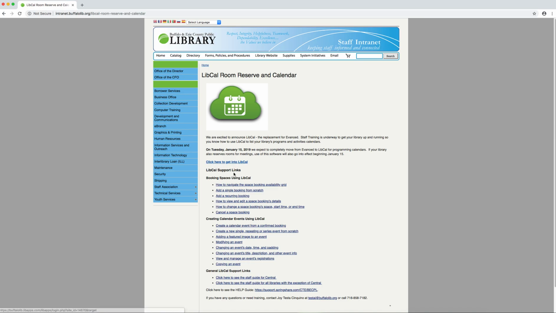But there's also a bunch of different support links to LibCal help guides on booking spaces, creating calendar events, and more. There are also general LibCal support links to guides that we at the library have put together for staff at Central and staff at other libraries. There's also a generic link to LibCal's help guide, and again, our information at the bottom here if you have any questions.